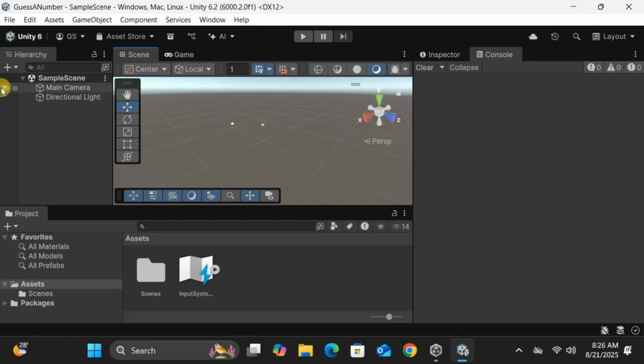Now let's look at the Hierarchy tab. There are some default objects like main camera and directional light. In Unity, these are called GameObjects. Any game object in your game will be listed in the hierarchy. We'll discuss what they are in detail in the next project.